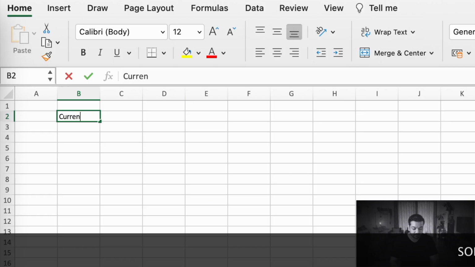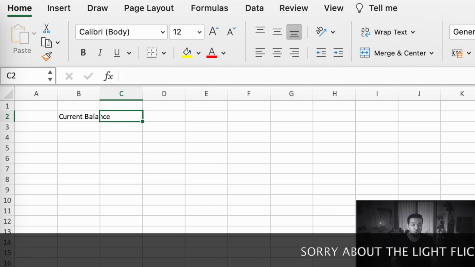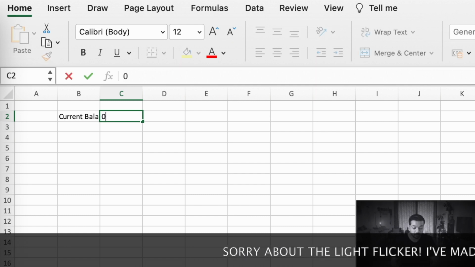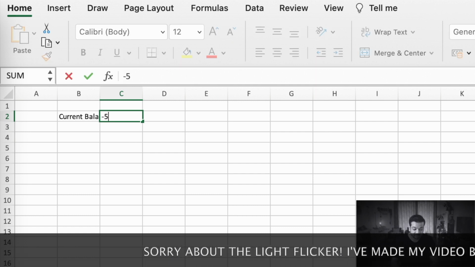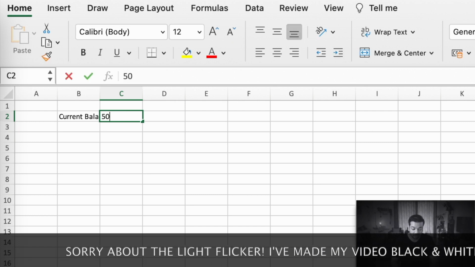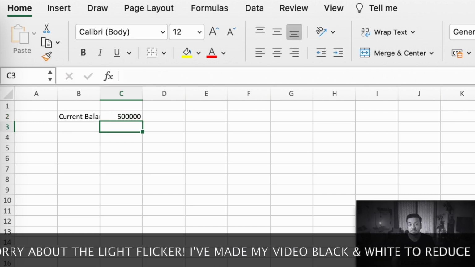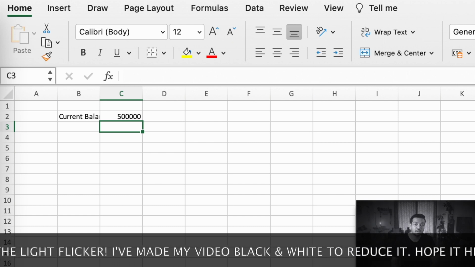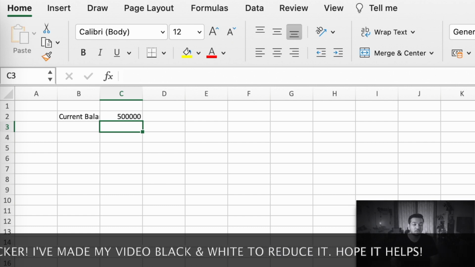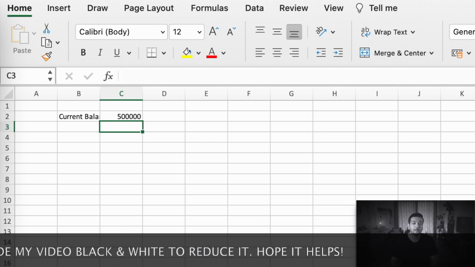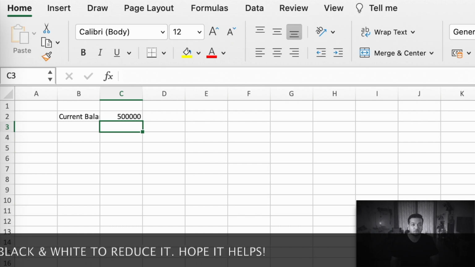First thing you want to do is enter in your current balance. This is all of your banks minus all of your debts, your exact current balance. So let's say current balance and enter in whatever it might be. Now don't worry about how much it is, whether it's 0 or whether it is minus 50,000 or you're balling out and you have 500,000. It doesn't matter. Just put in whatever money you have right now and don't worry about it. But make sure the figure that you've entered is absolutely correct.